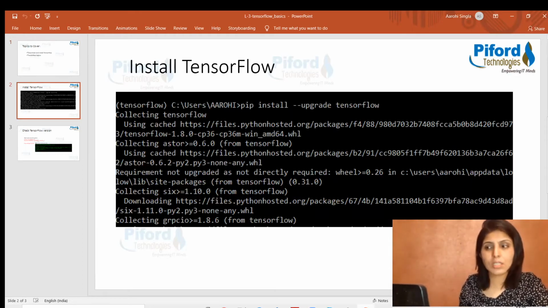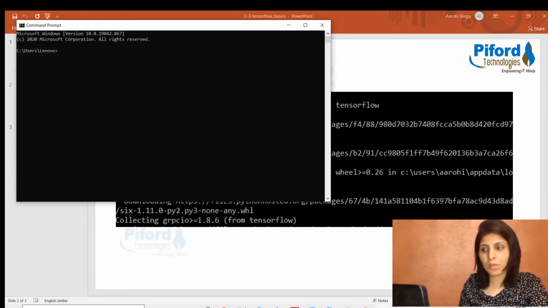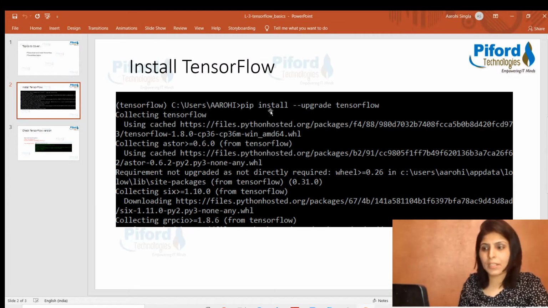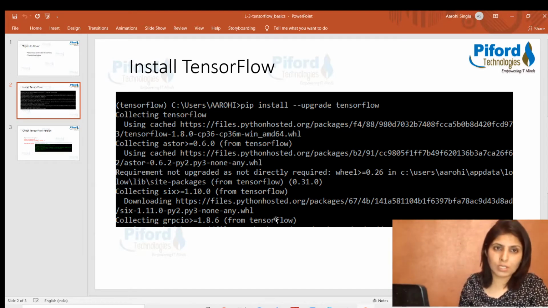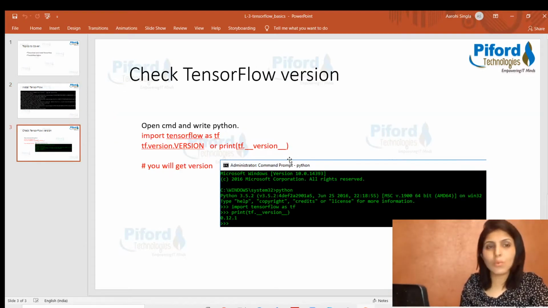So the very first thing is to install TensorFlow. If you want to install TensorFlow using the command prompt, just write cmd to open the command prompt, and over here you need to write this command: pip install --upgrade tensorflow. By writing this command, TensorFlow will get installed on your PC. After installing TensorFlow, you can check its version like this. Let me show you how.